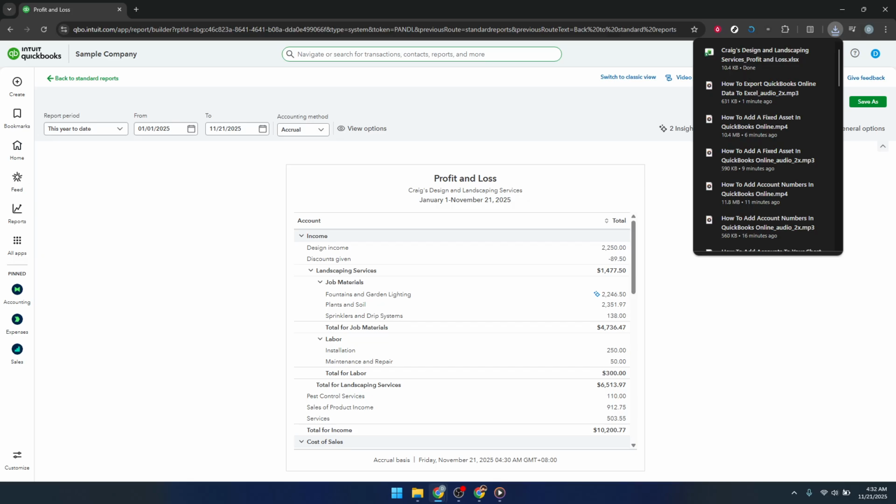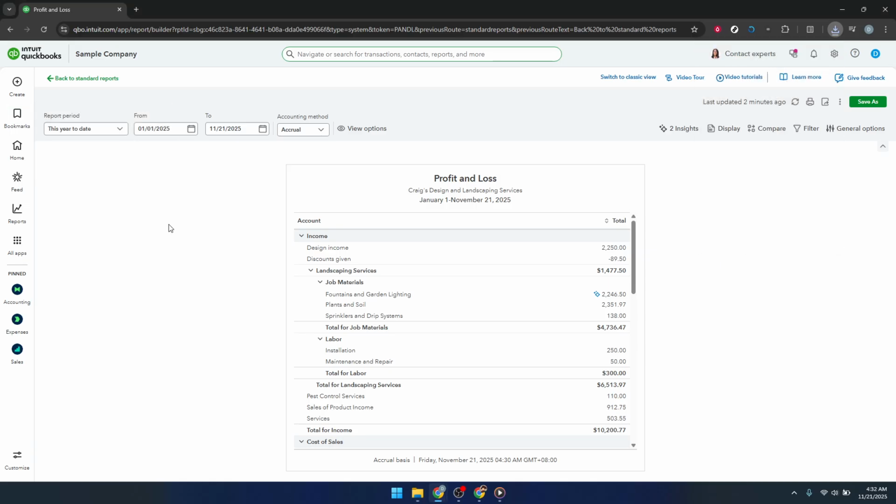Choose a folder you can easily find later, Downloads, Desktop, or a shared drive, and give the file a clear name with the report type and date, for example, PNL Q3 2025.xlsx. Avoid special characters that some systems don't like. If your browser saves automatically, check your Downloads tray or the Downloads folder. For large reports, allow a few moments for the export to complete.